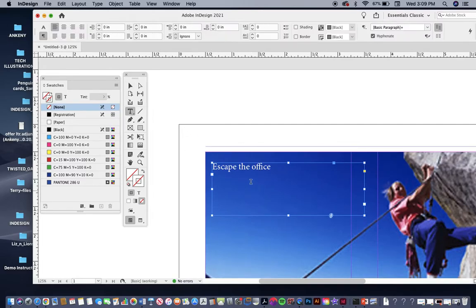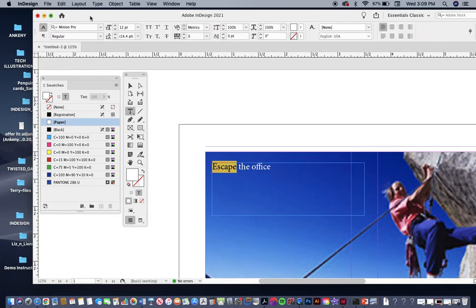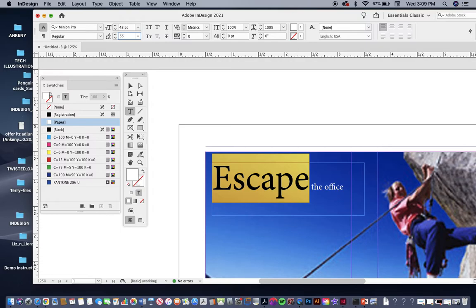Okay, so I'm going to highlight Escape, and it's telling us that we're going to make that 48/55. So we'll go to the character part of our control panel, and I'm going to highlight the point size, go 48, hit Tab, 55, that's our leading. There it is. And then it tells us to make it small caps. So we'll do that on our control panel. Okay. Looks like we got all of that.